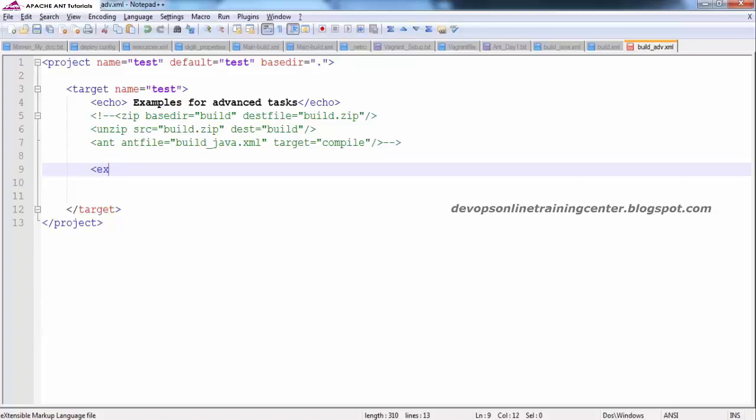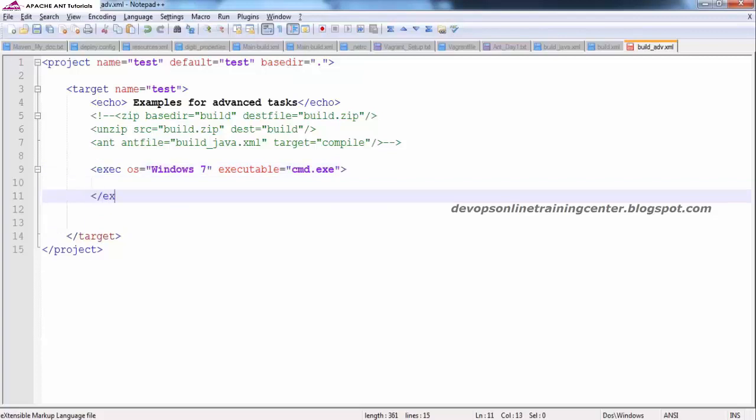Exec. First you need to define your OS, which OS you are working on right now. Right now I'm working on Windows 7. If you're on Windows 8, provide Windows 8. And executable. What do you mean by executable? Your platform, where you are running all these commands, cmd.exe. Now close your exec. So first you define your operating system and your platform.